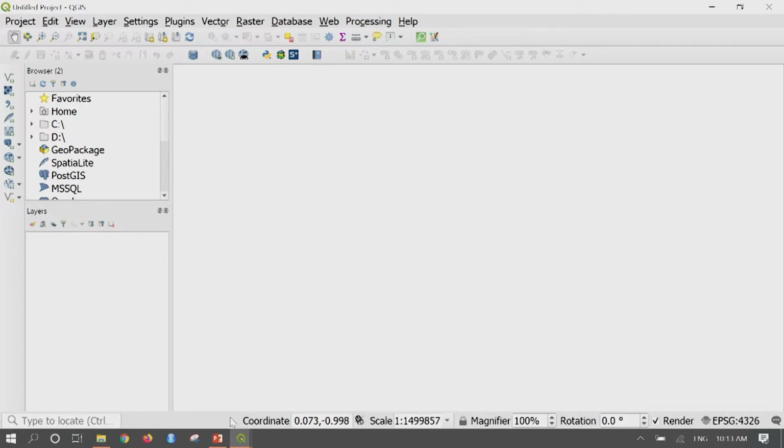So here you can see the status bar is divided into 5 important components. The first one is coordinate. Here whatever map you load, those coordinates will be displayed. The second one is scale. You can also observe the scale changes as you zoom in and zoom out. And the third one is magnifier. Here you can set the magnifying extents from 0 to 100%.